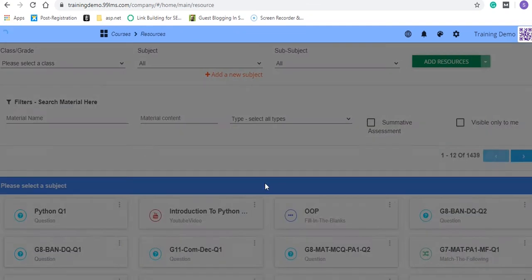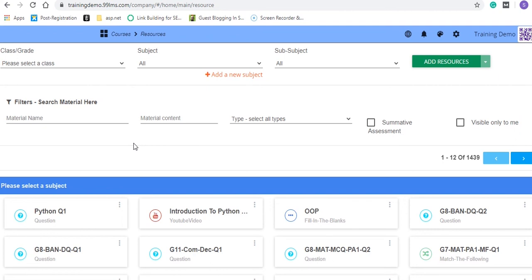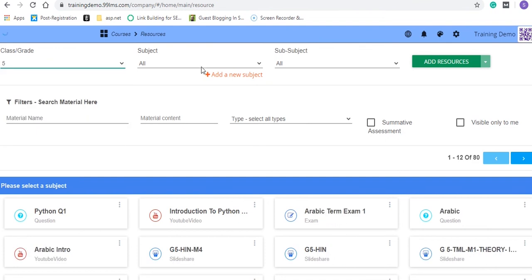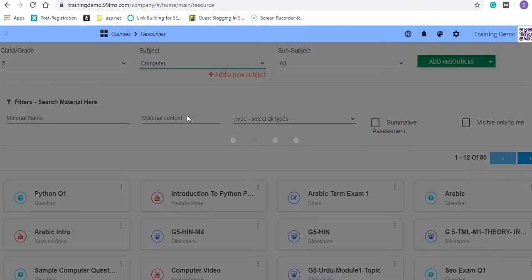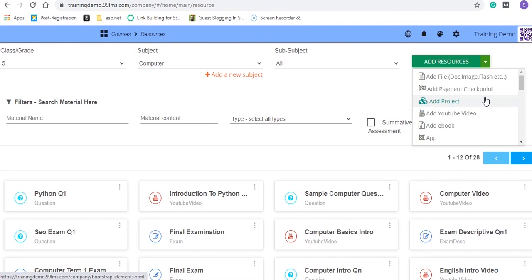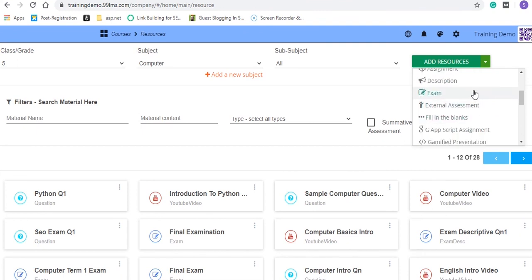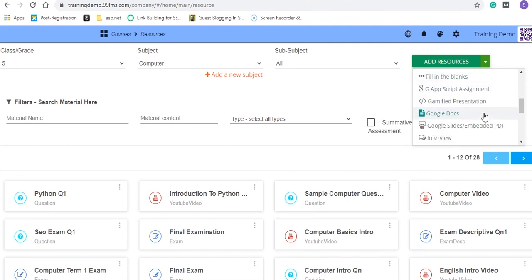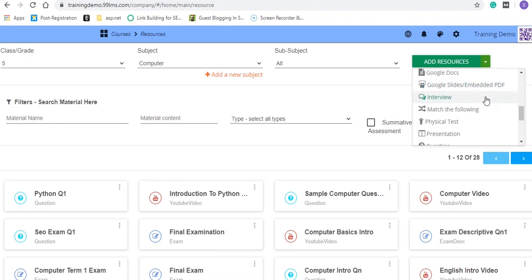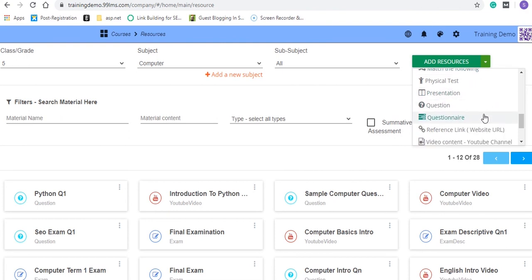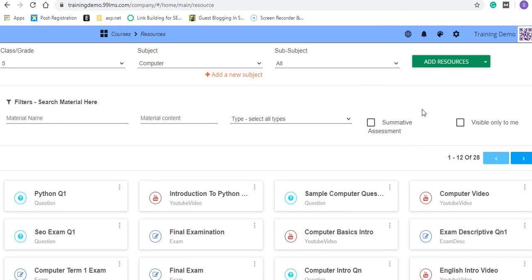In courses, there is an option like resources. Click on it. Then if a teacher wants to add a study material under a subject computer, then that can be done from here. Here select the subject as computer, and from here they can add the study materials. They can add study materials in different formats, like YouTube video, project, assignment, description, exam, fill in the blanks, match the following, Google Docs, Google Slides, question, and so on.